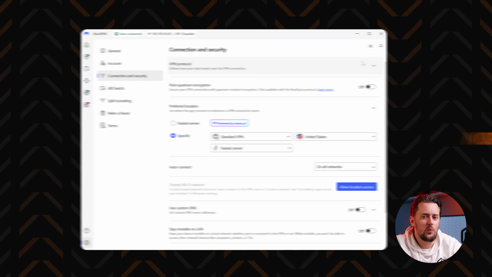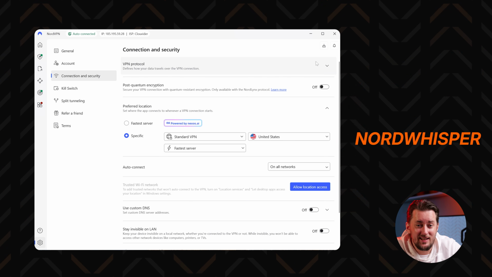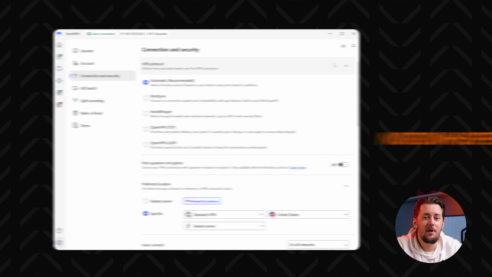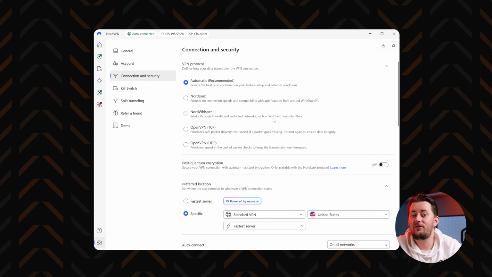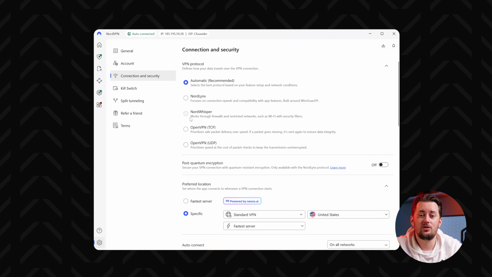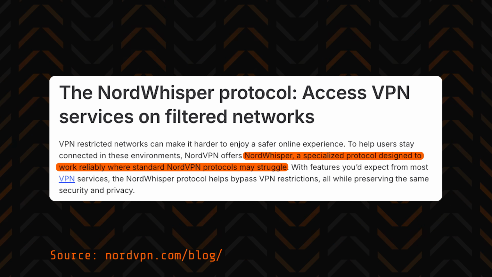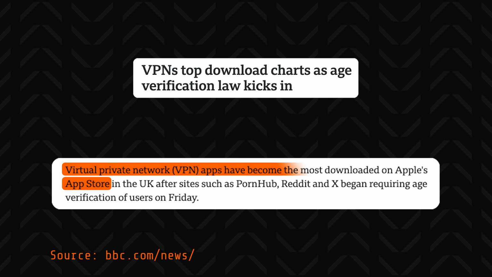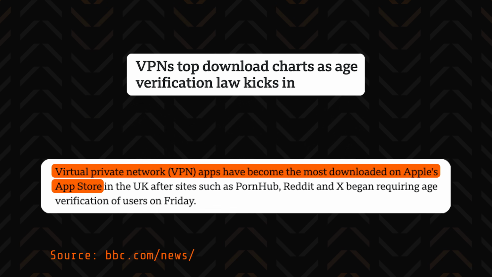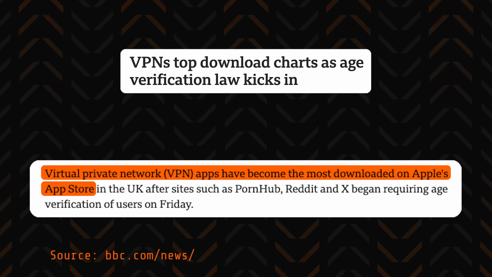While we're here in the protocol section, which you'll find in the VPN settings of the NordVPN app, you'll also see the NordWhisper protocol. This one is a new addition made to bypass VPN restrictions. So if you're using a network with restrictions, or if you're dealing with stuff like the UK age verification nonsense or a VPN ban, this will disguise your VPN traffic, making it much harder to detect and block.